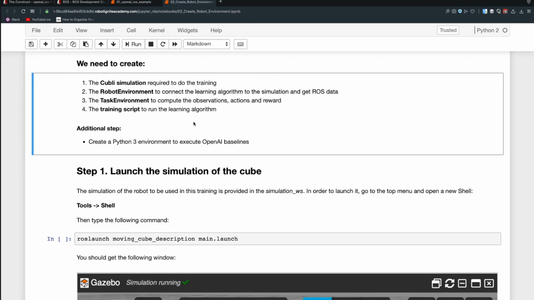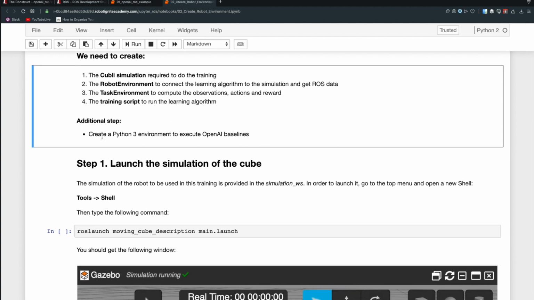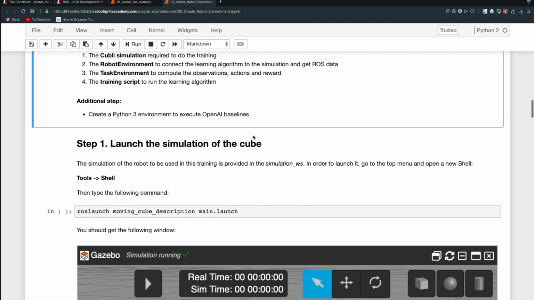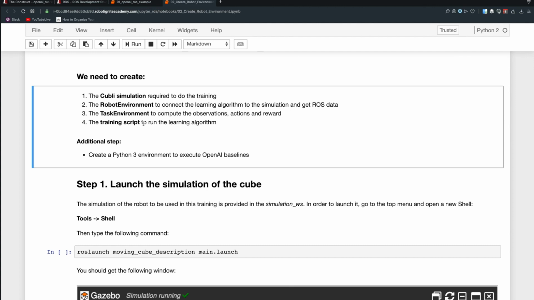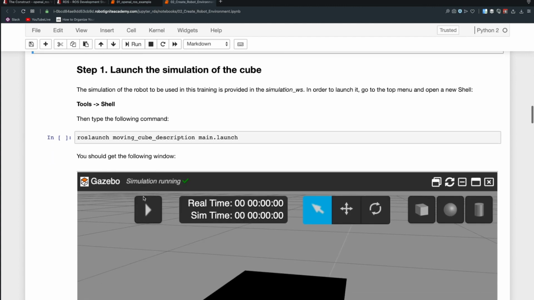But that's a big issue. Having that working is a lot of pain, a source of errors. Okay, so let's start. First thing, we need the Kavli simulation, hopefully also prepared for you by the amazing team of The Construct. And the only thing that we need to do is to launch it here.